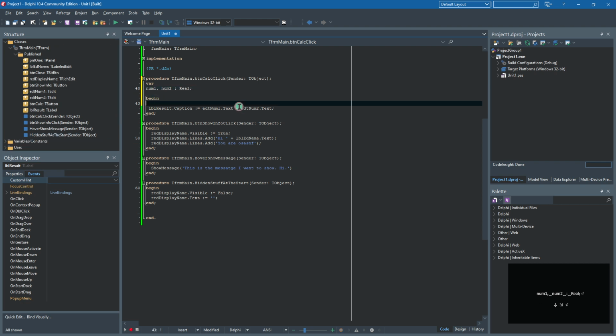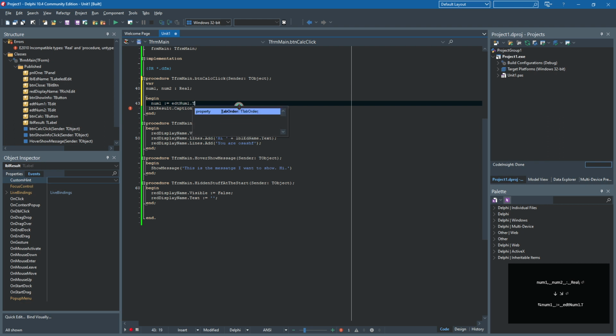Okay, so then we would say something like num1 has the value of edit num1.text, which should give us an error if it hasn't picked it up just yet. Yeah, there we go. Incompatible types, real and caption. So that's the caption there. It's saying that this cannot be a string. We've said that this is a real number.